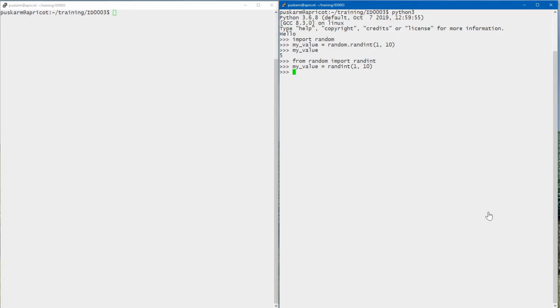My personal preference is that if I'm only going to be using one function or class out of a module, I'll typically do the from module import whatever. If I'm not sure what I'm going to be using, or I'm going to be using a bunch of symbols out of a module, then I'll just import the module and then reference it.